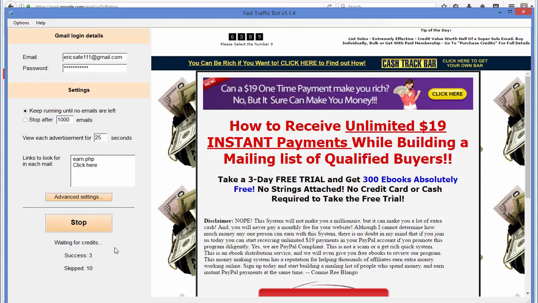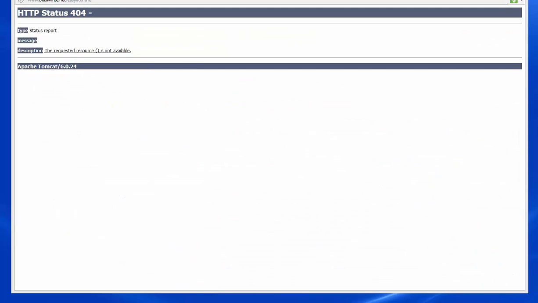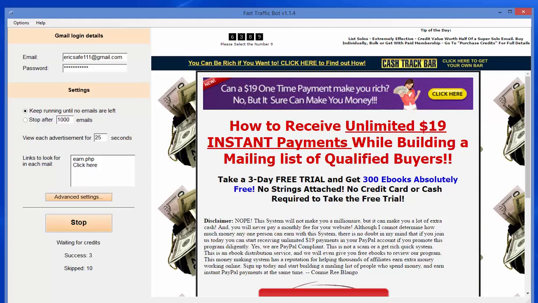But as you can see, this is totally hands-off, totally autopilot. I could minimize this right now. I don't have to keep it open on the screen. It'll keep running. I could minimize it and do something else on my computer. I'm not sure what this is, looks like maybe a pop-up window. But I could be doing other work on my computer, and Fast Traffic Bot is still working.